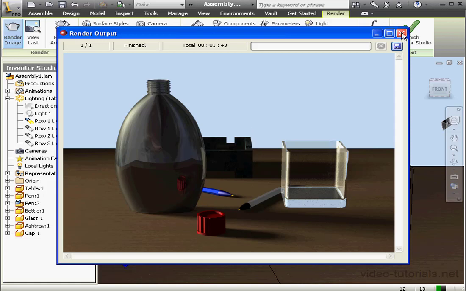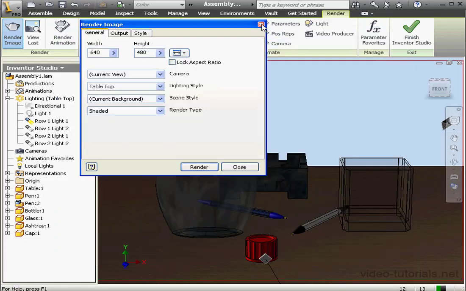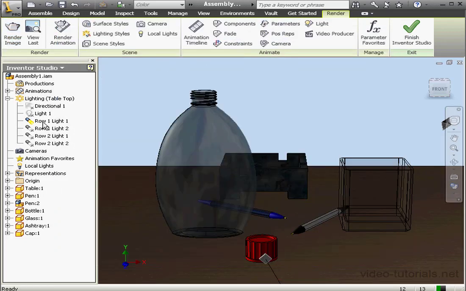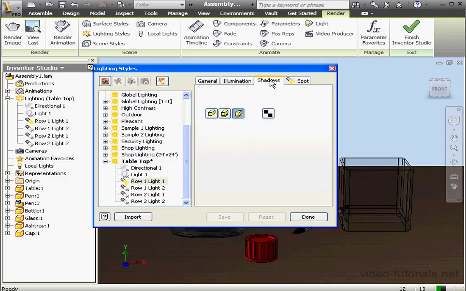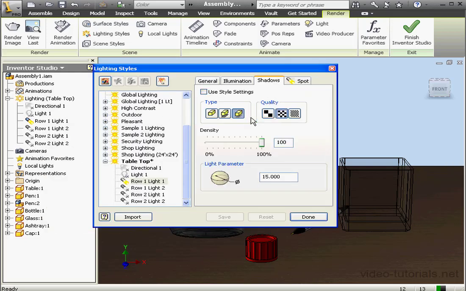Let's close the render output window and close the render image dialog window. Let's make some more edits. Right-click on our light, select Edit, and let's go back to the Shadows tab. Let's make some adjustments to the light parameter setting. Let's say 4. Basically, what this light parameter setting does is specify the diameter of the soft shadow that's cast. Let's click Save. And done.